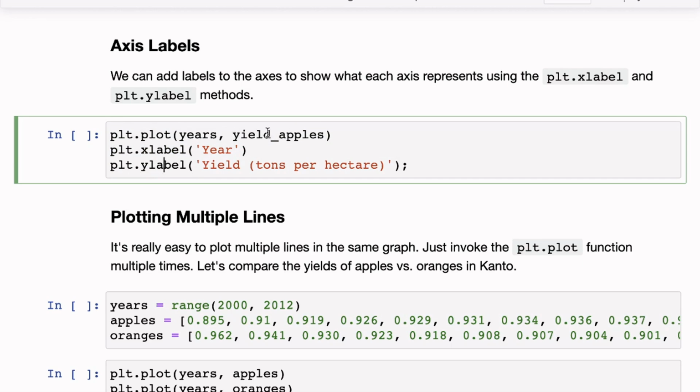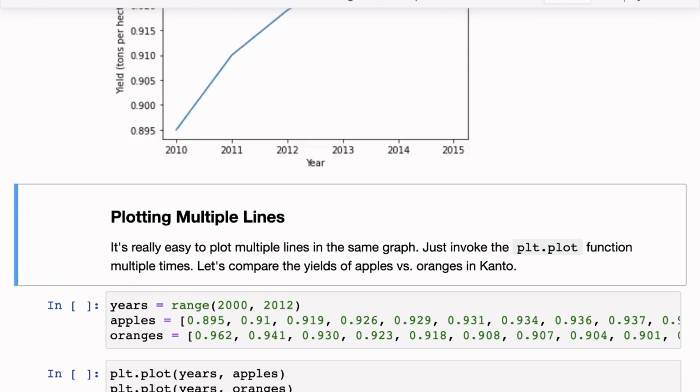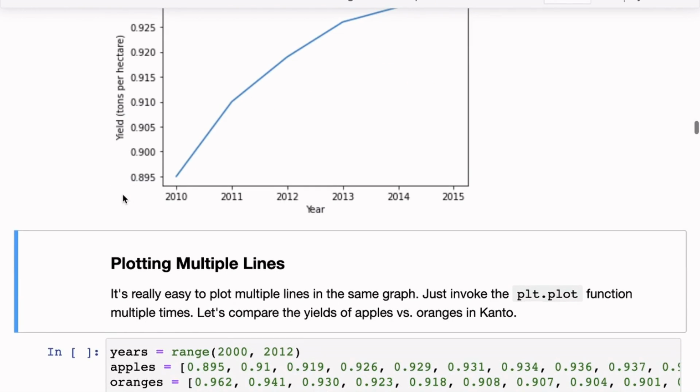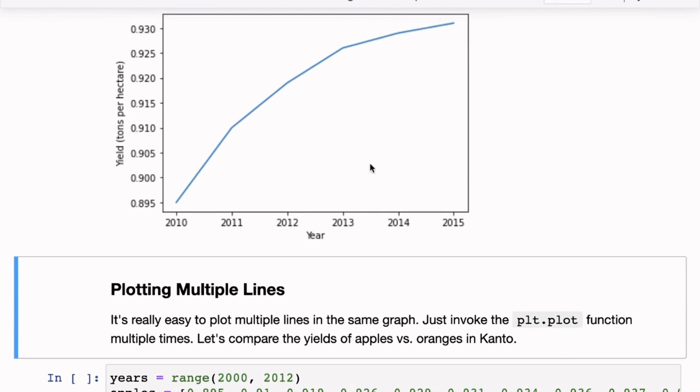So we call plt.plot, and that plots the two lines. And then we say plt.xlabel and set that to year. And then we say plt.ylabel and set that to yield in tons per hectare, and that gives us this result. So we have the year here, and then we have the yield in tons per hectare. So now this plot is starting to get a little better.